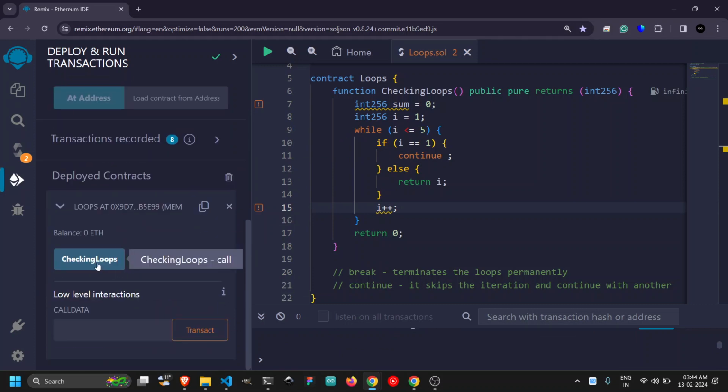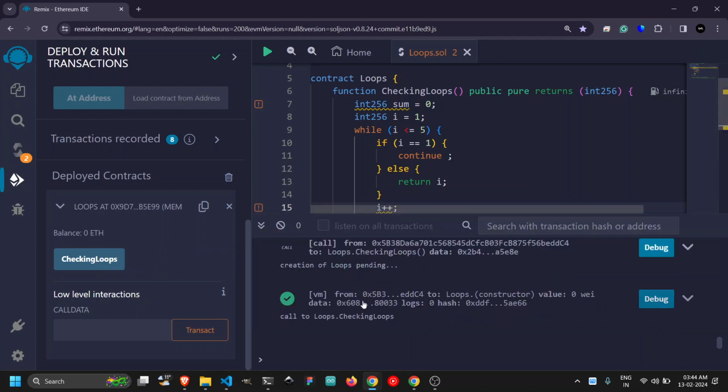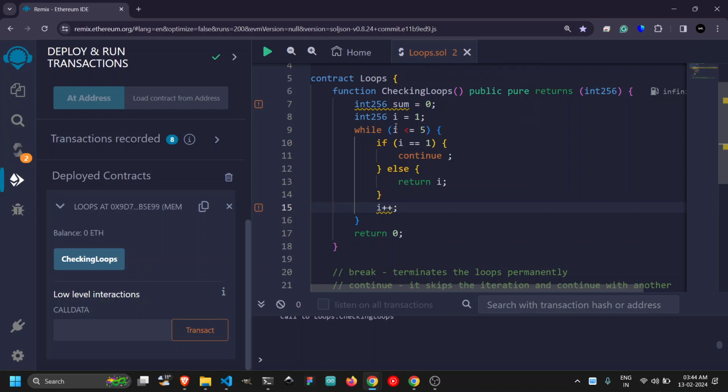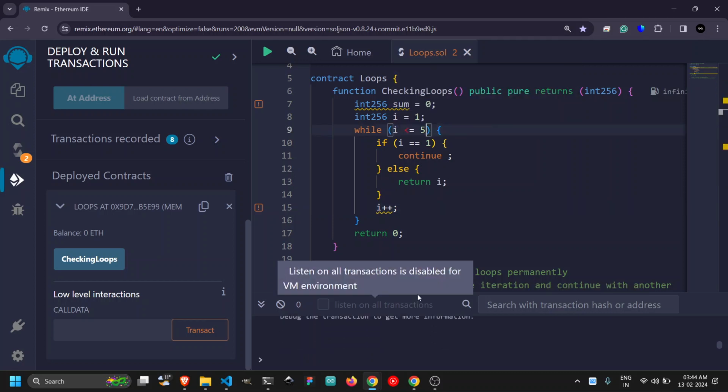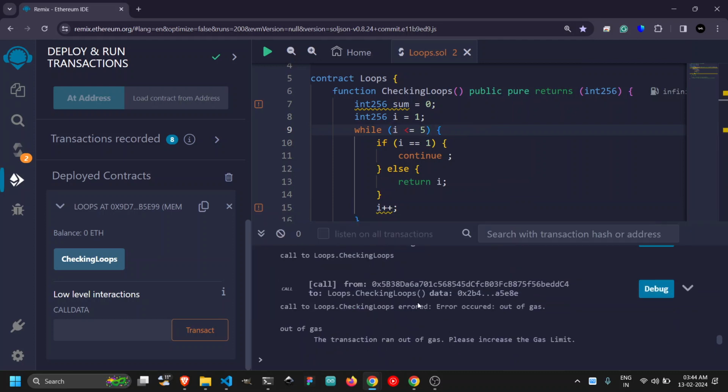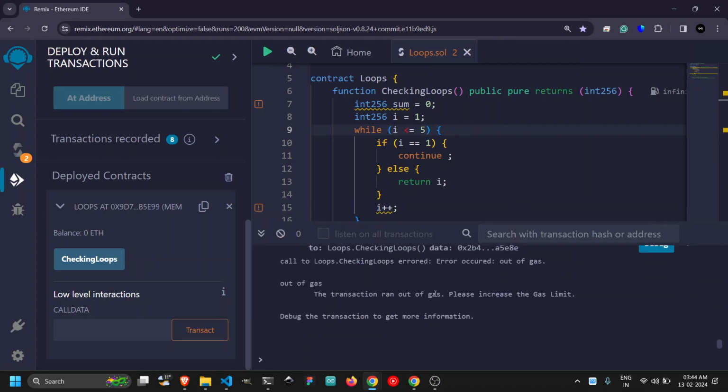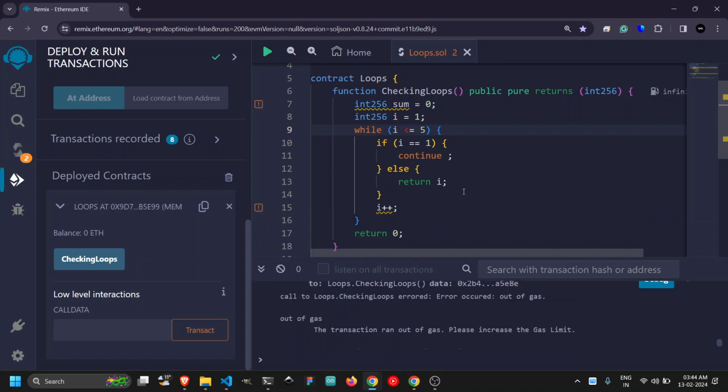Just click on checking loops, and why does it not return something? Okay, I less than 5. This is very slow. Gas, please increase the gas limit. Okay, you can see we have just created an infinite loop, and this fails ultimately. So just quickly check what happened.